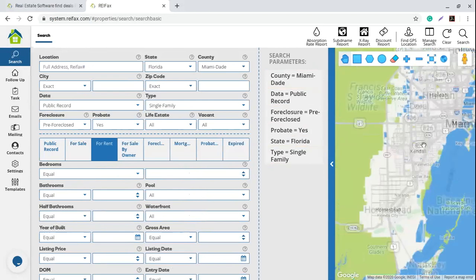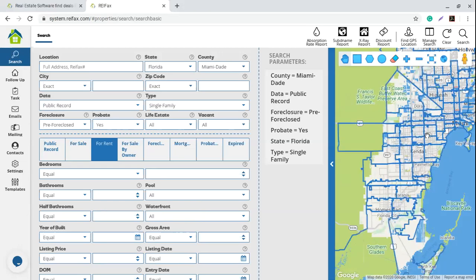You can zoom in as close as you might need to, move the map around if you want to, and then draw any kind of shape right here with these tools, okay? I'm not going to do it now.